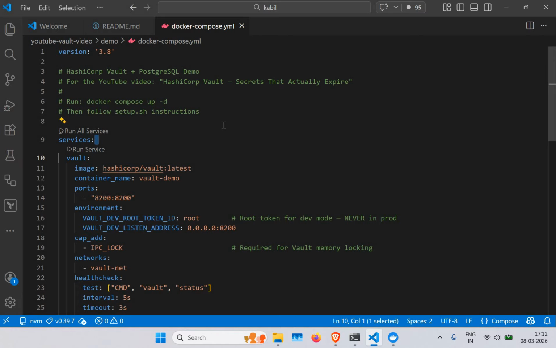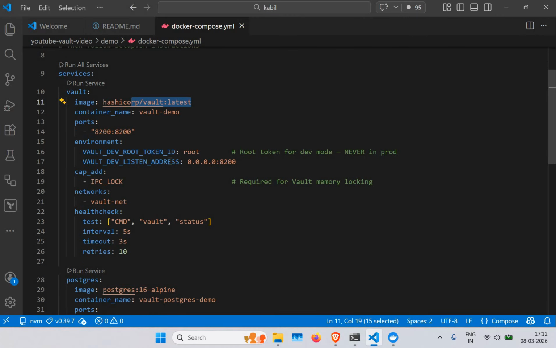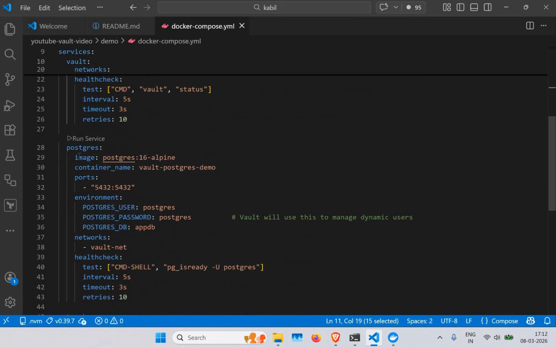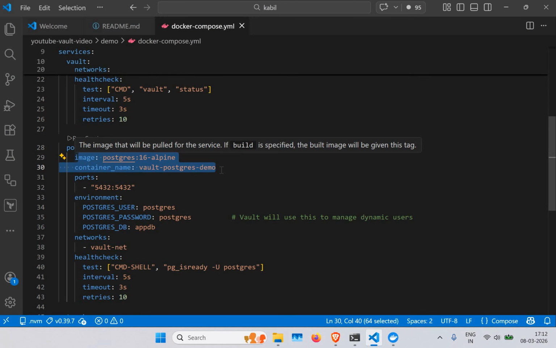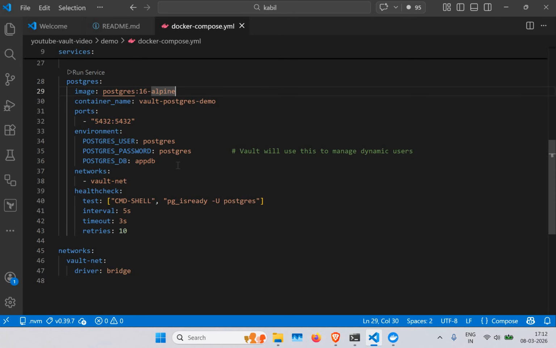This is the Docker Compose file. I will link it in the video description where you can pull these files from my GitHub repo. What it does is create a Vault container, vault-demo, using HashiCorp Vault, and it has some configuration where we set the port number and root token and everything. Then you have another container running vault-postgres-demo, which will be using Postgres 16 Alpine, and it also has the Postgres user and Postgres password, and it creates a DB, app-db, right?